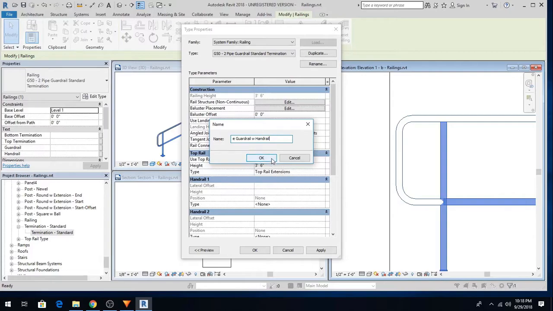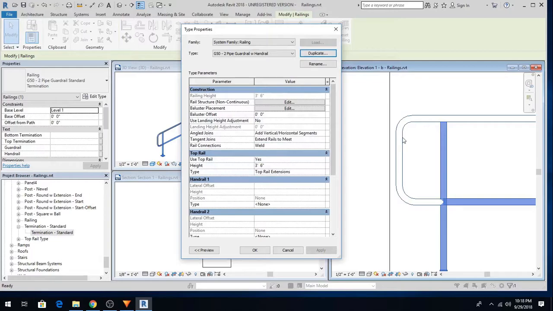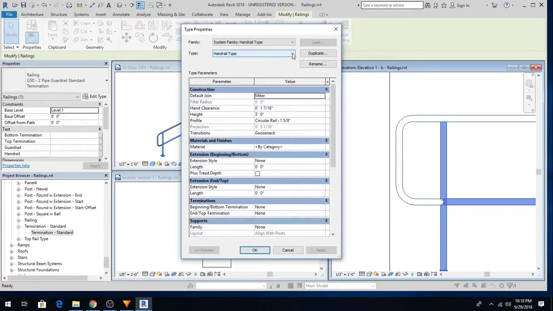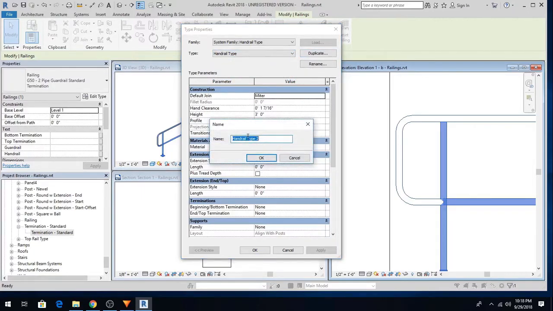Having a handrail is going to insinuate that we have top rail extensions, because those handrails are required to extend beyond the ramp or beyond the steps, and they're going to have to return to something, which then would require the extension to the handrail. So we're going to go into type. Let's call this handrail with wire supports.